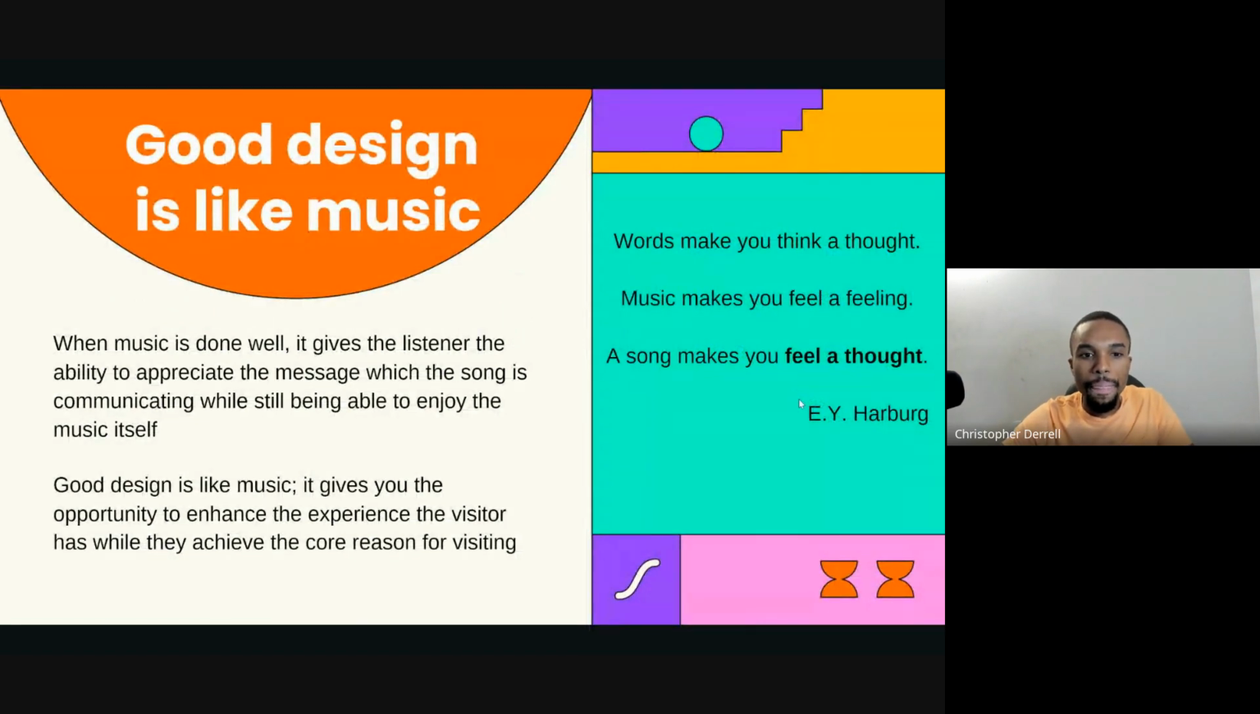And so going into those principles of web and design, I wanted to bring a thought exercise to you. Good design, whether it's web, mobile app, or even in some cases your servers, is like music. You see, when music is done well, it gives the listener the ability to appreciate the message that the song is trying to bring across, while still enjoying the vibe of the music. One doesn't get in the way of the other.